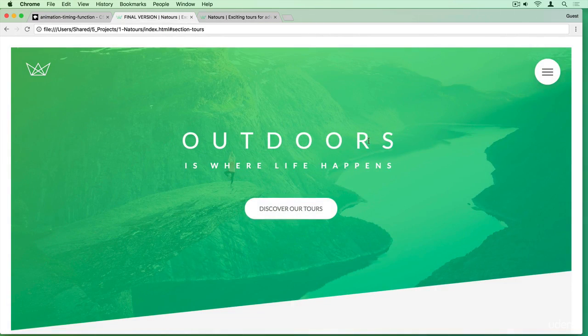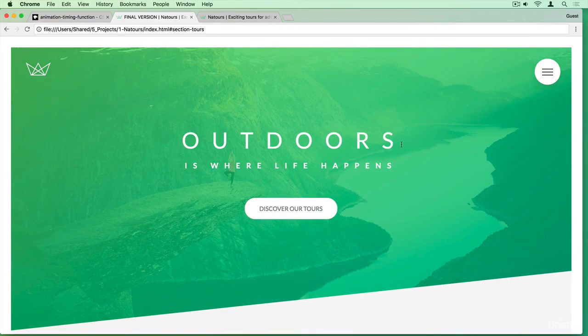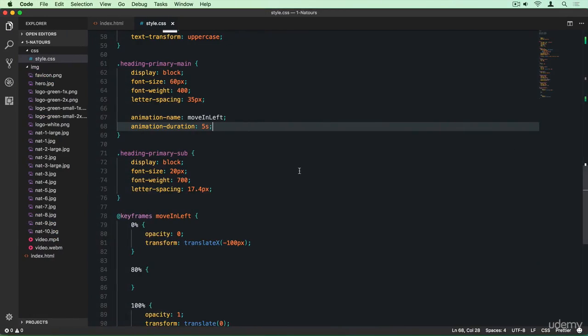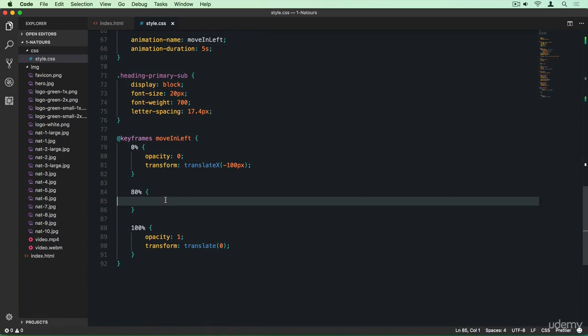And you see that in this version, it actually first goes a bit in that direction and then it moves back, right? Let me play it again. So it's this small movement in this direction. So how do you think we are going to do that? What do you think? And that's right, we're going to use this 80% here.